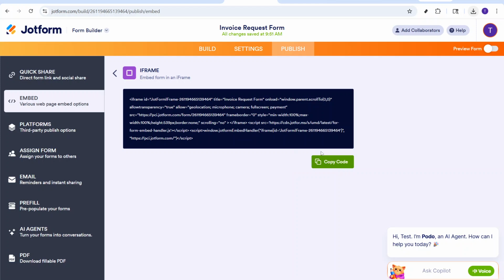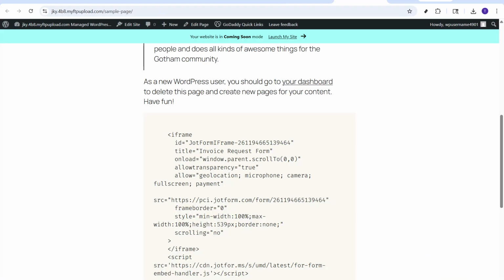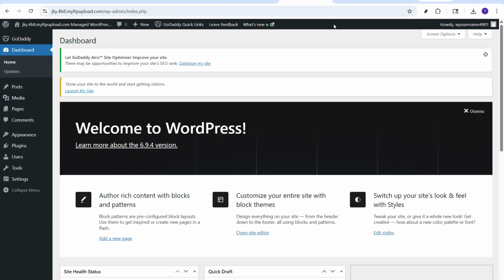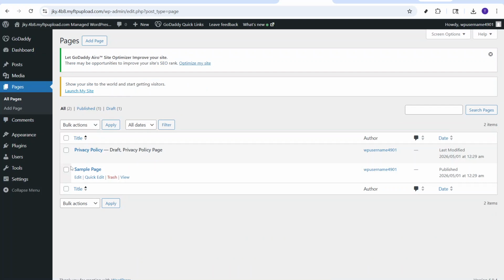Next, you'll move over to your WordPress site. You'll begin by viewing all your existing pages. Simply head to the Pages section and click on All Pages. This will present you with a list of all the pages available on your WordPress site. Identify and select the specific page you want to add your JotForm to, whether it's your contact page, order page, or any other relevant section. Once you've chosen the right page, click Edit to bring up your page editor.